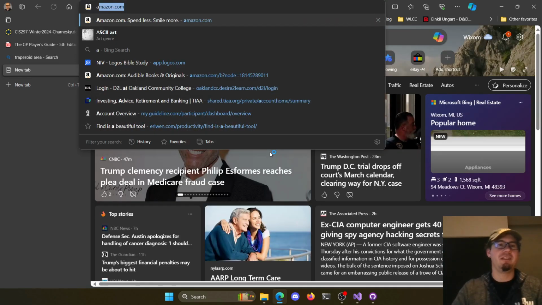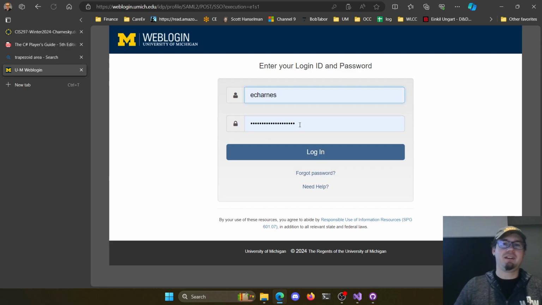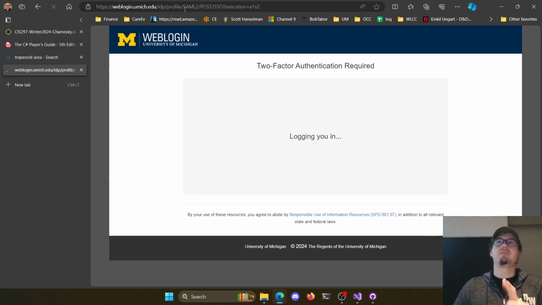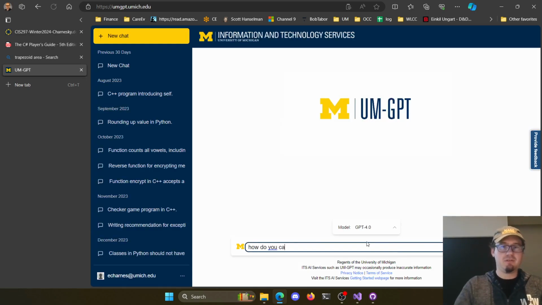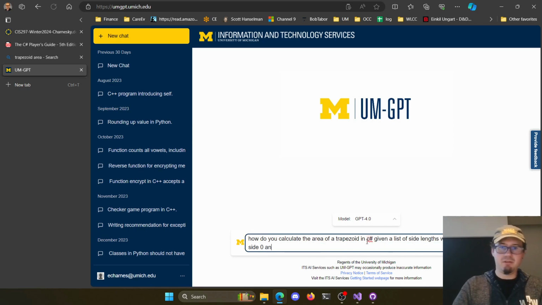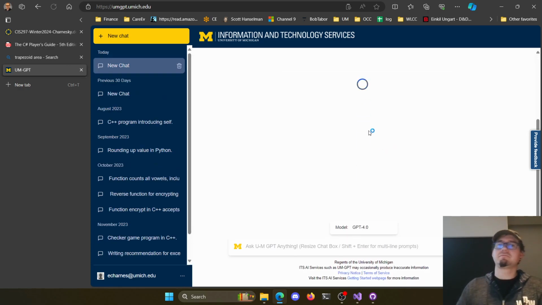All right, hang on. Let's do GPT. Let's just cheat here. Actually, let's see if it works, I guess. I don't know if we'll actually get good code here or not. How do you calculate the area of a trapezoid in C#, given a list of side lengths, where side 0 and 2 are the top and bottom parallel sides? Think that's enough info? We'll try it and see. If it works, I'll be happy.